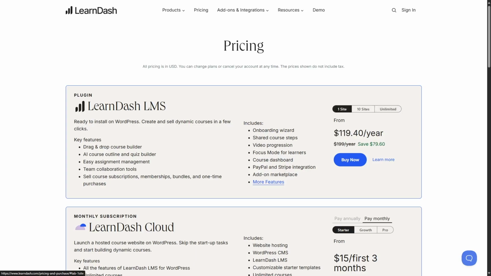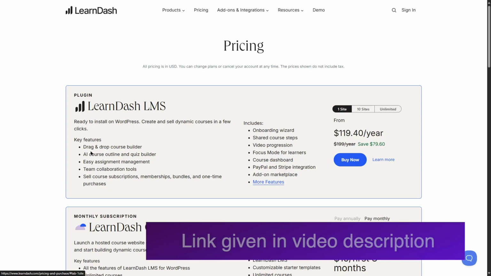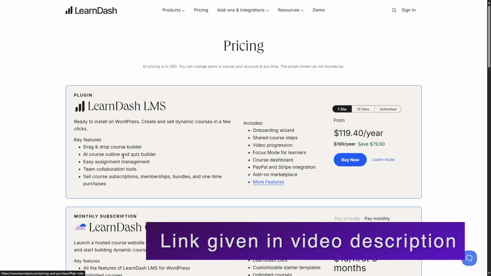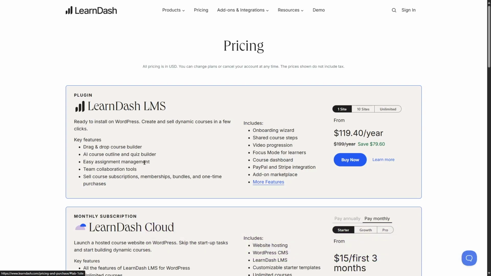Now, with this purchase, you get all the features of LearnDash LMS that's stated over here, such as the drag and drop course builder, AI course outline and quiz builder, easy assignment management, and much more. And you can click on more features to learn about the other features that you'll be getting.